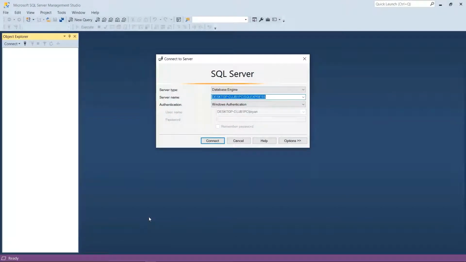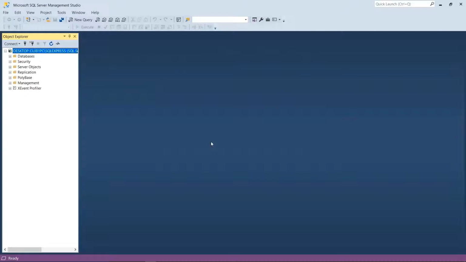Our database will be locally in our PC. Server type is database engine. Server name is the name of our PC, so we can choose the one that has SQL Express. Authentication is Windows authentication, so we won't introduce username or password to access the database. Then click Connect. Then open a new query.